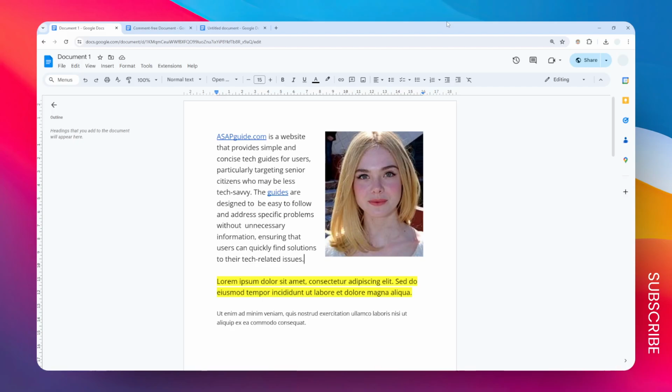This is how you can copy the text formatting in Google Docs. In this example, I have this paragraph with the highlighted color. It's a yellow highlighted color. And I want to apply that formatting to this paragraph. And to do that, I have to select this paragraph with the yellow background.